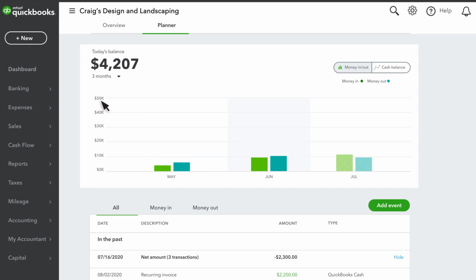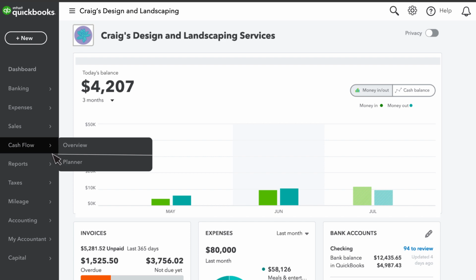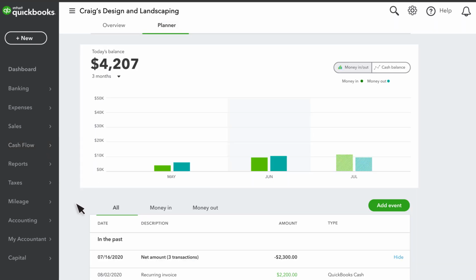And if you go back to your main dashboard, you'll notice that you have access to the same view of your cash flow. Let's go back to the planner and go over the true power of this tool. Over here is where the fun starts. You can see what your cash flow is projected to be in the future.